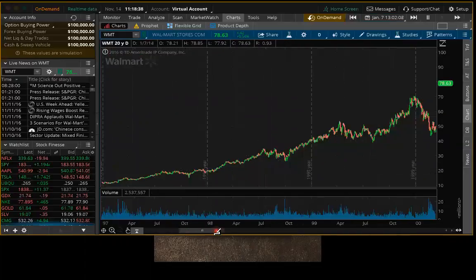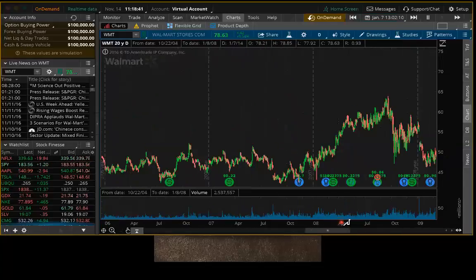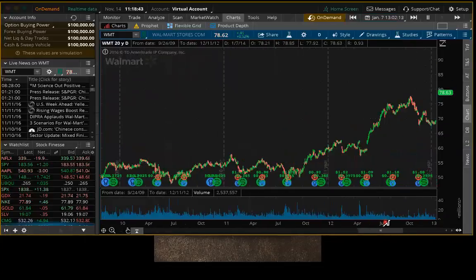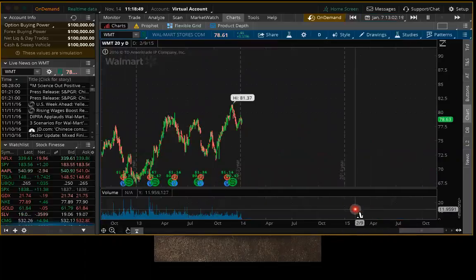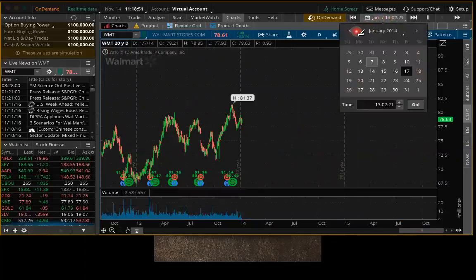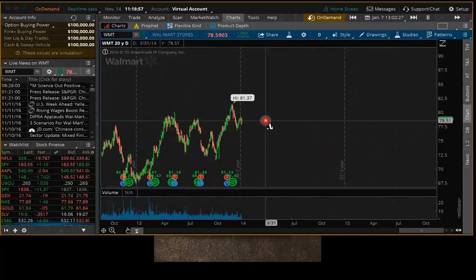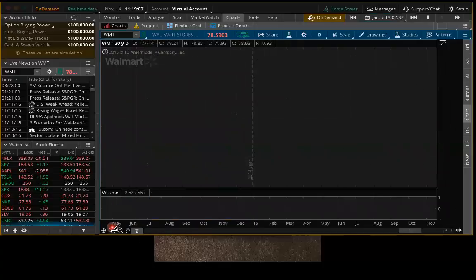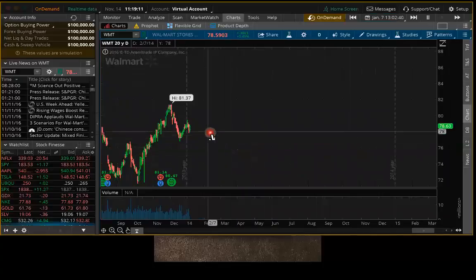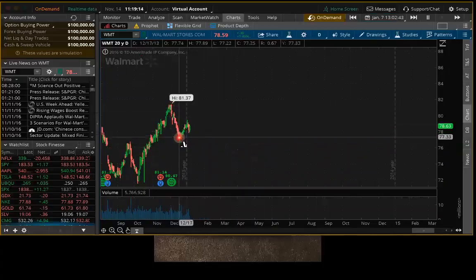When you zoom over, the highest the stock has ever been was $81.37. Mind you, we're in January 2014, so don't try to compare this to the real price. The date is December 3rd, 2013, and here we are. It looks like we're cooling off. I'll zoom in. So we cooled off from the high. We got hot again, and then right now we can go either way.